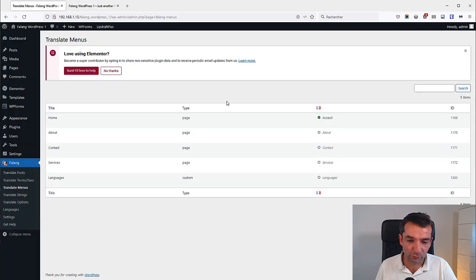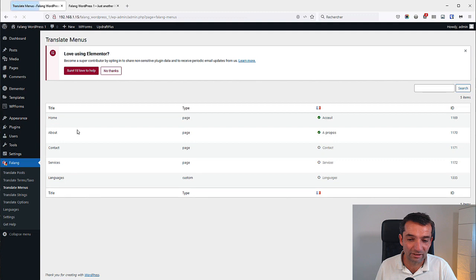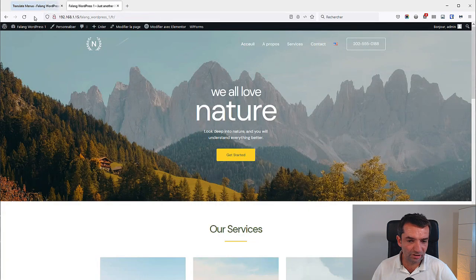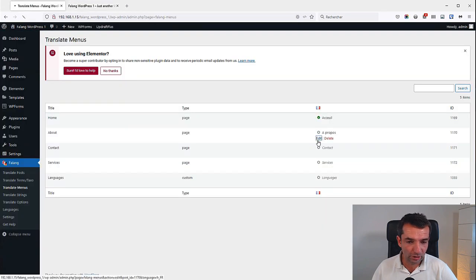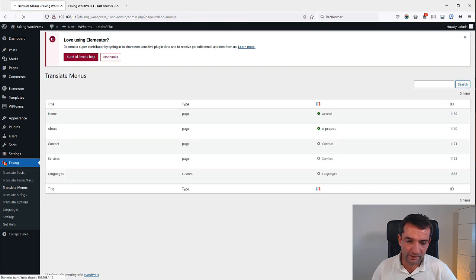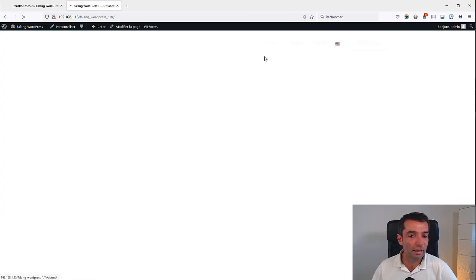I do the same for the other entries. So About will be called À propos. Remember to publish it. We are not going to translate Contact and Service. However, they still exist in the backend, but refreshing the page, we can see that they are no longer shown on the front. I will republish the translation of About, so I edit it, I republish it, and I save it. And I have About here, which is going to be changed to À propos.